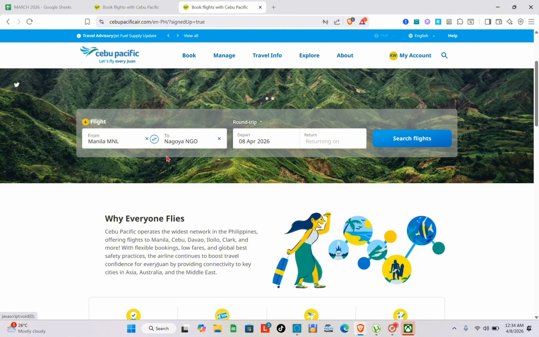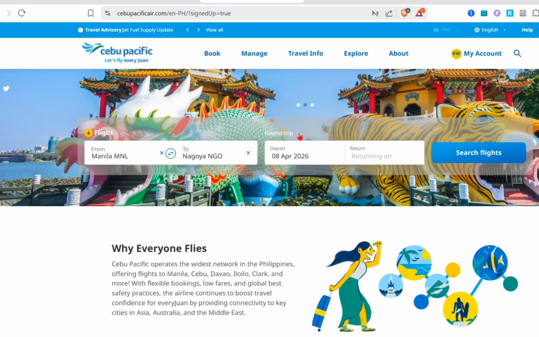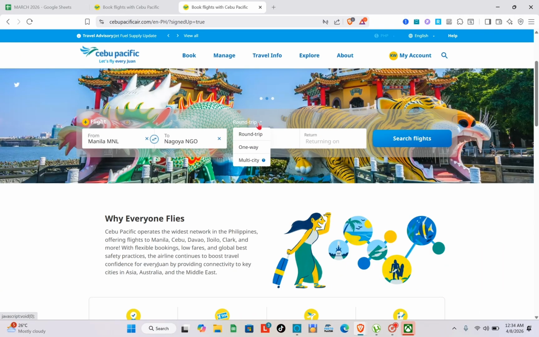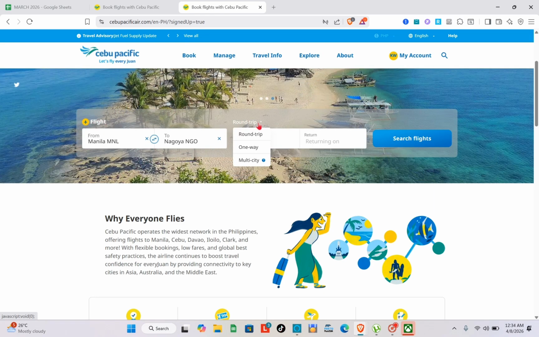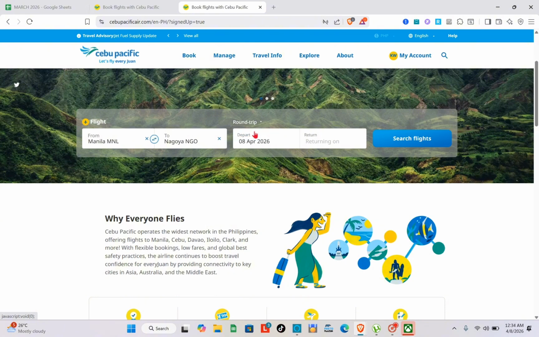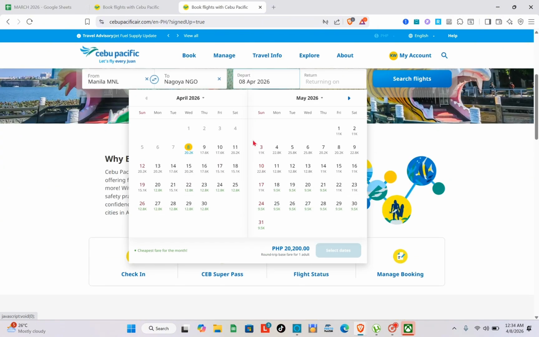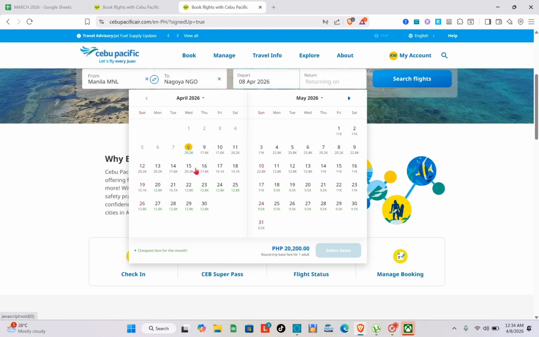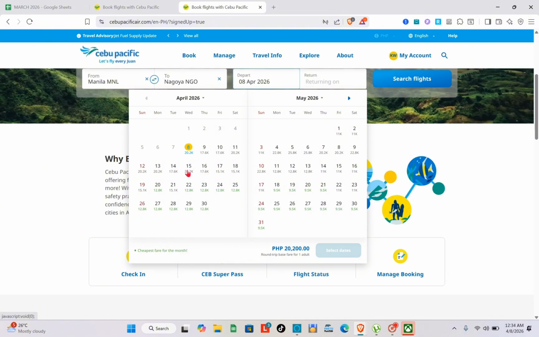All right, and then for your ticket type, you just have to select this round trip option right here, and then you have the round trip, the one way, and the multi city. So, for example, I'm going to select round trip, and then after that, you just have to select your departure date. As you can see, between the dates, you can see the ticket prices.